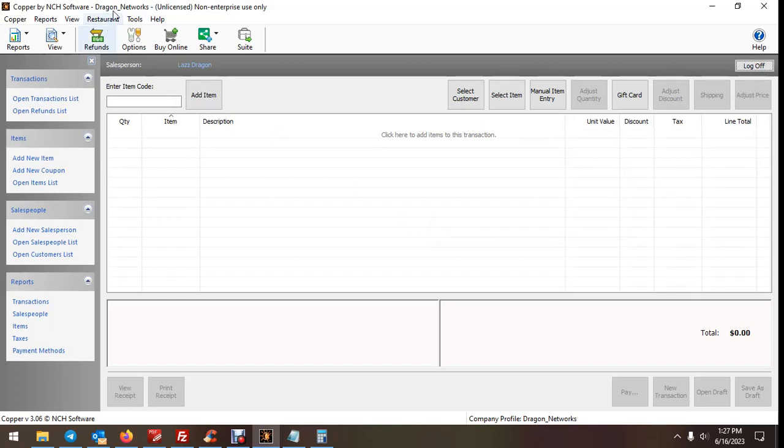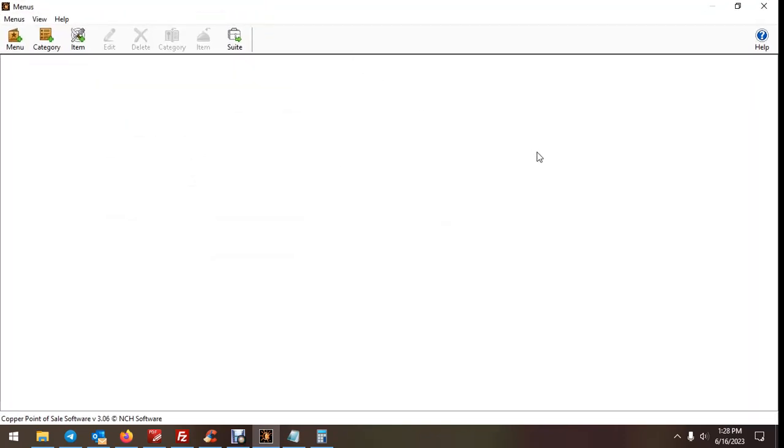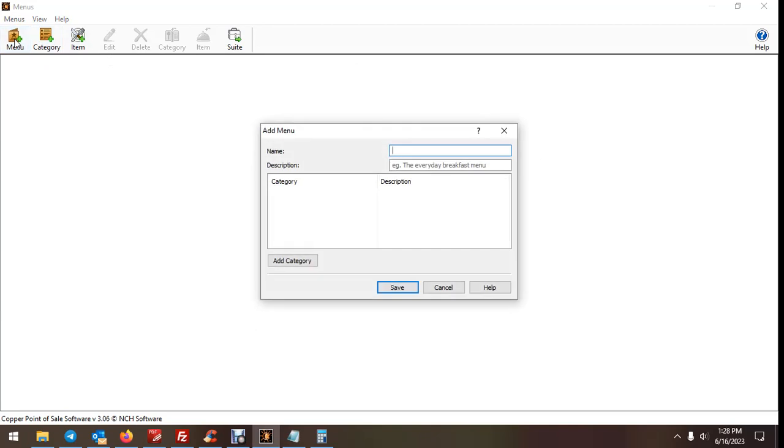Let's take a look at this restaurant functionality, shall we? Let's take a look at menus. Okay, so we got menus and categories. You got a menu, and then you got categories, and you got a category and a description, and you got a name and a description for the menu. So I think the menu is where you're starting, the categories, whatever that's going to be, and I think the item is going to be the actual item itself.